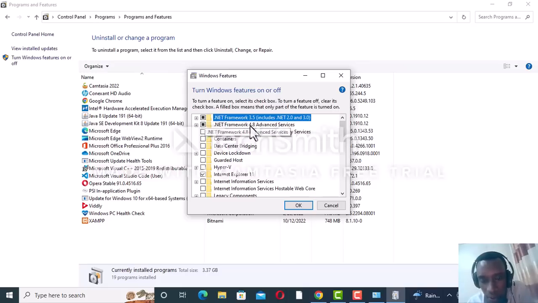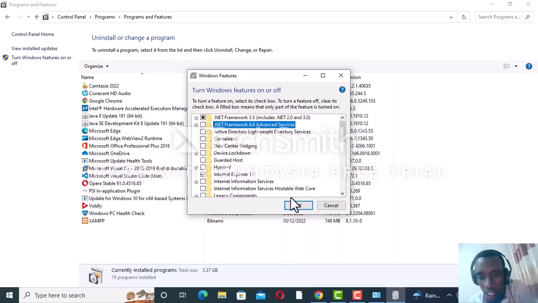So when we are going to do ICDL exams, we usually need to make sure that NetFrame 4.8 is deactivated, and then we are remaining only with 3.5 selected or activated. So I'm going to click here, then this one is deactivated now, so I remain with this one and then I click OK at the bottom here.